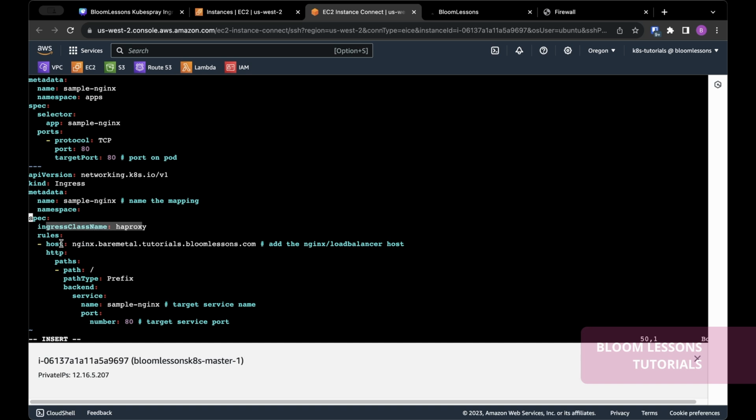And then for the host, we'll be using a subdomain of nginx, and then our root host. For the paths, it will be a root path and then a prefix. Then for the backend service, it will be our Nginx service. So this name has to match our service name, and they have to be in the same namespace so that this resource can connect to the service. And then the port should be the port that the service exposes, this one.